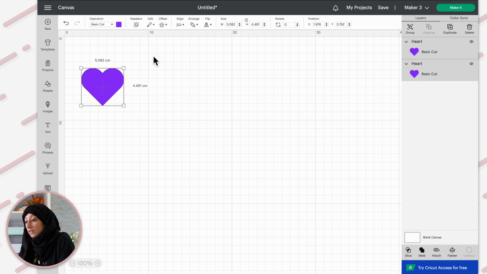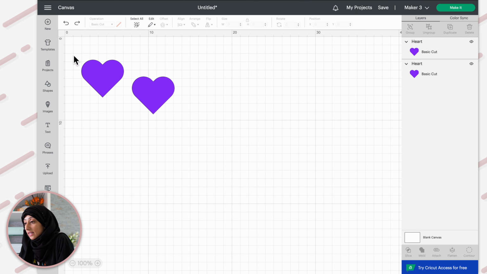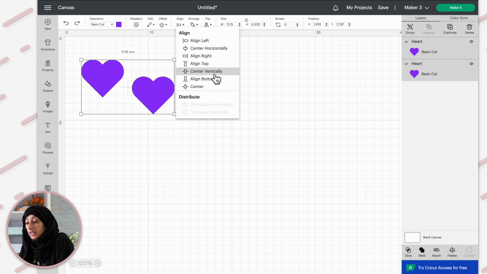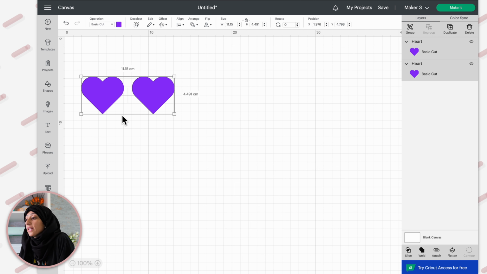Let's undo that. And instead, let's say we want to align bottom, then it will do that. So this is actually quite useful when you are creating a design and you want things to be nicely centered.